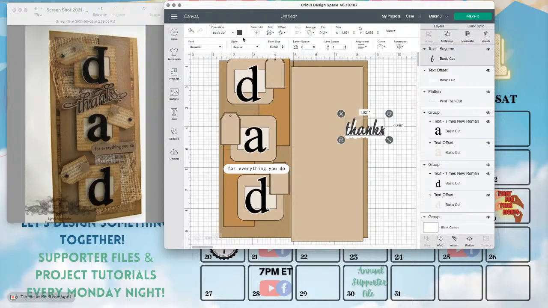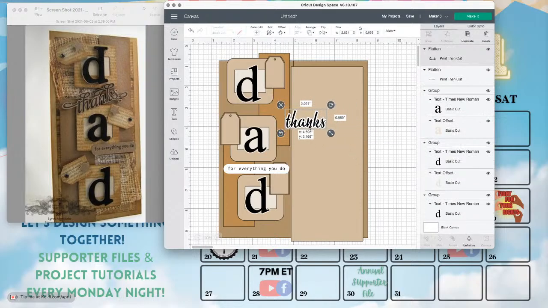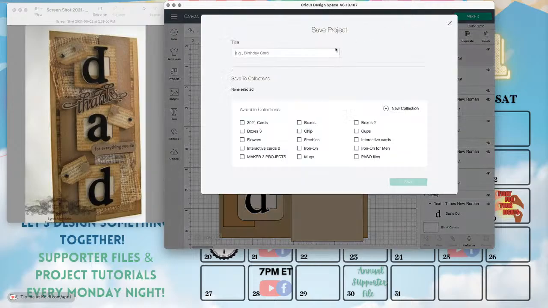I need to make that black, or it's going to print that gray, so make sure you change your wording to the color you want. Align it, center, okay, and now we're going to flatten. And now these two pieces are print and cut. And guess what, guys? Our card's done. It's ready to go. We're going to save it.